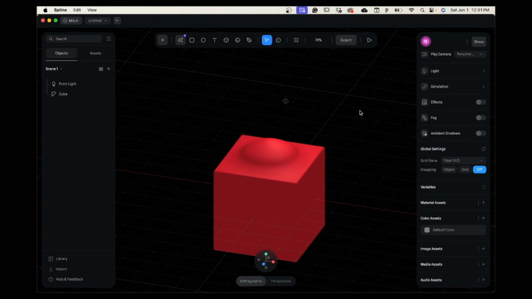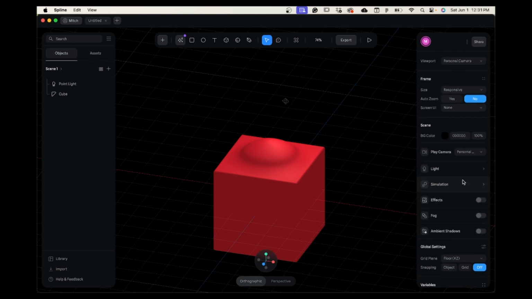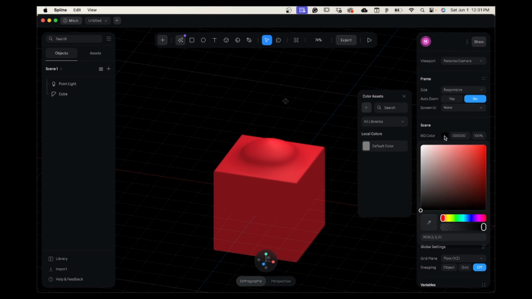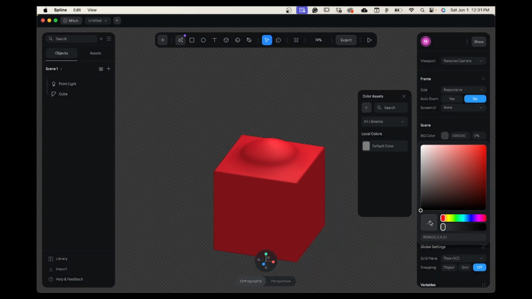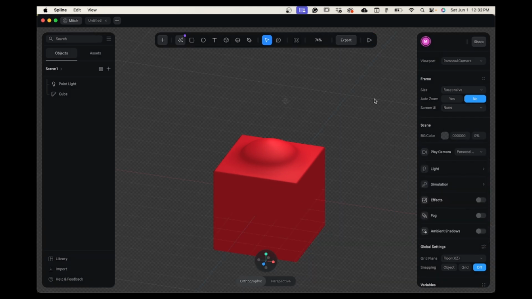Next, we're going to export this into Figma. So first thing we're going to want to do is make the background transparent. So we're going to find it. Eventually. It's right in front of my face, isn't it? Yeah, of course. Okay, so we're going to want to pick this all the way down to 0.